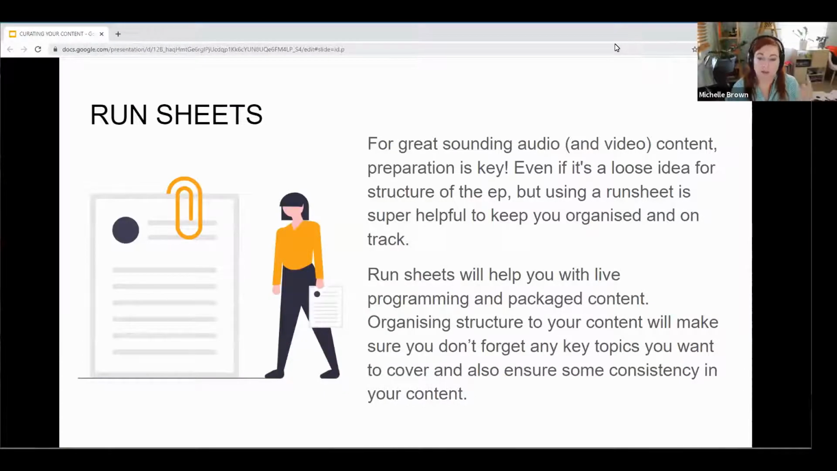If you are in the habit of knowing how you can structure your content well, then it shouldn't be as daunting an experience. Run sheets will help with live music programming, live radio programming and music programming, along with packaging content. Because just having something written down in a basic structural form can help you focus.